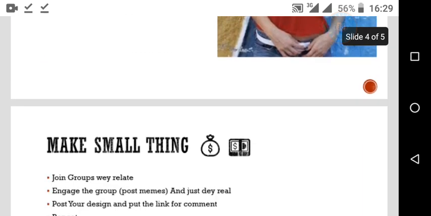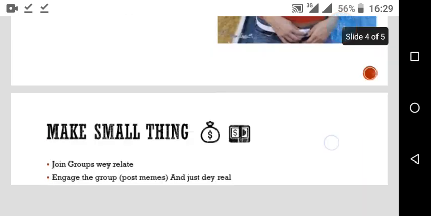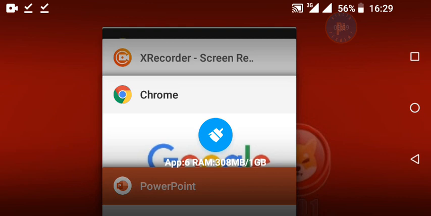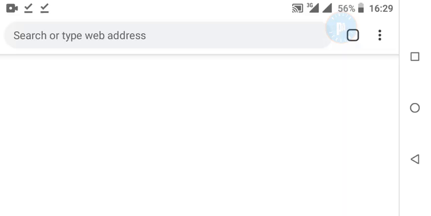Now, we start. After I finish this first step, before I move on to the next one, we'll do one more. Now, move on, check Google for images and handwriting. What you want to do for Google is open our Chrome. Follow me step by step as I do this thing. Don't skip any part. Follow me step by step.